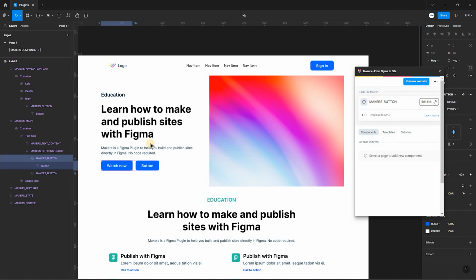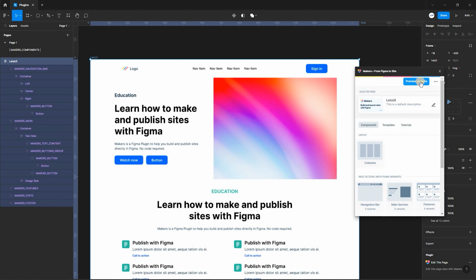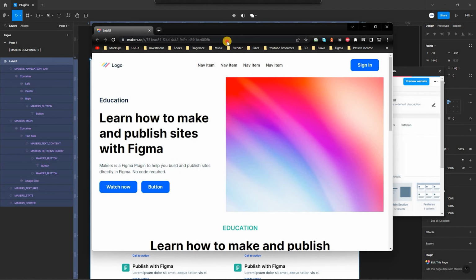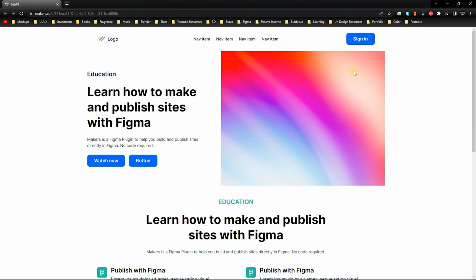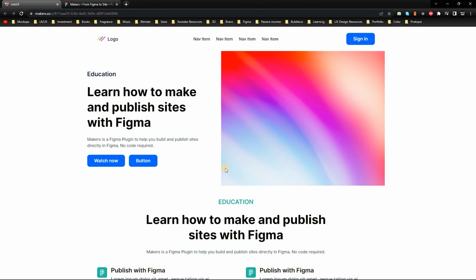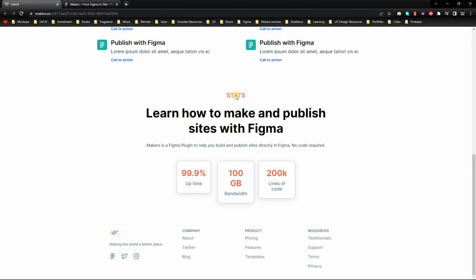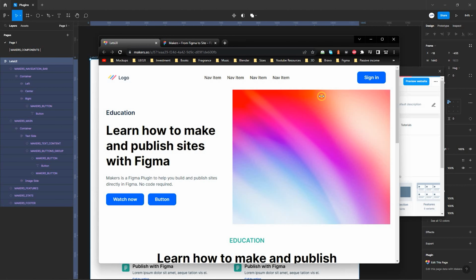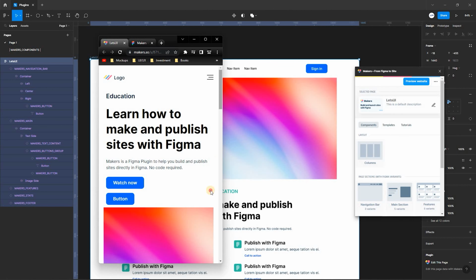Once you are done designing a website, you can press on a preview website and it will launch in your browser. So as you can see, the site is very responsive and works on any device.